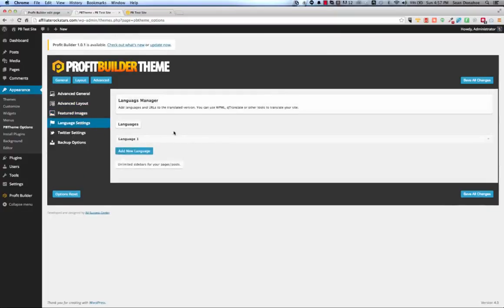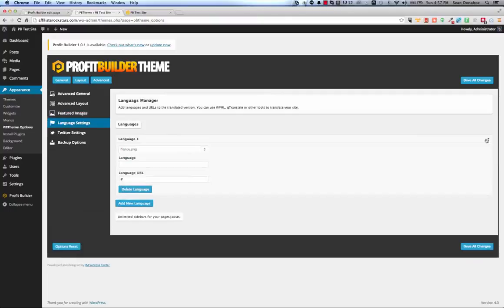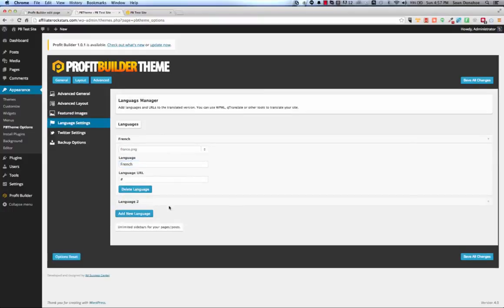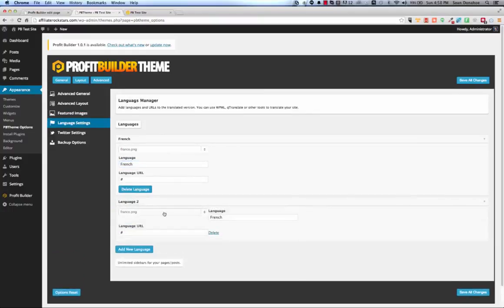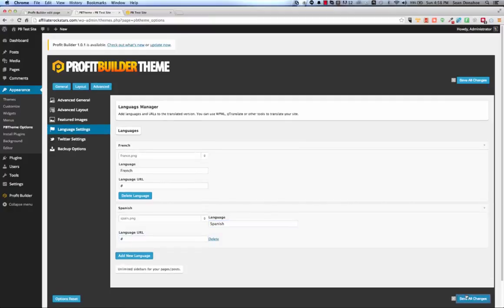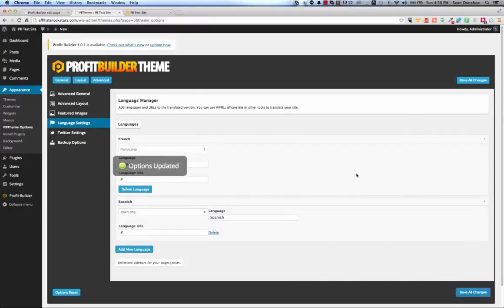Here's where we're talking about the language settings. For example, there's French, and let's add a new language. Let's say we want this in Spanish. Again, like I say, we use WPML, QTranslate, or any other tools that give you a unique URL. You just then push it to that particular URL for the site translation you want.